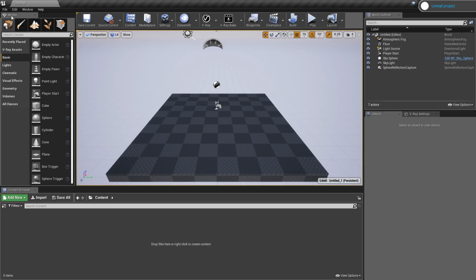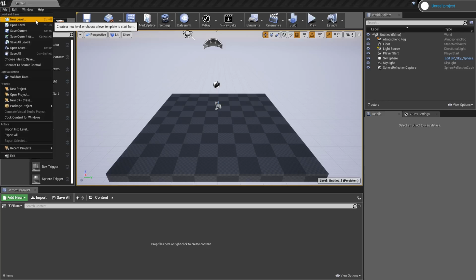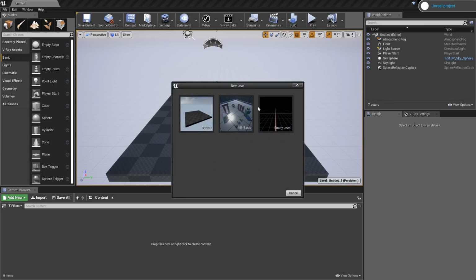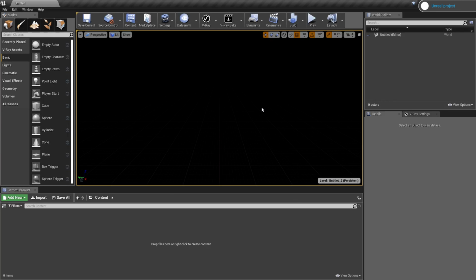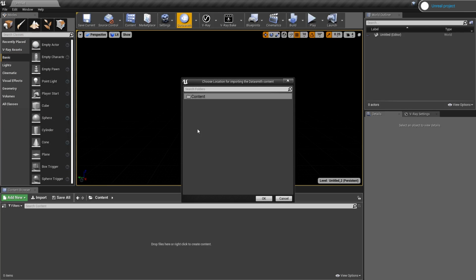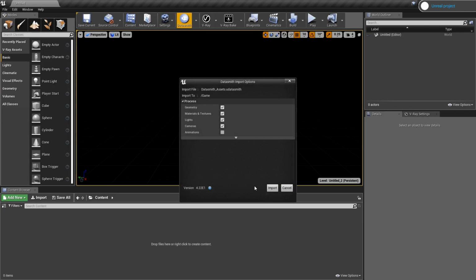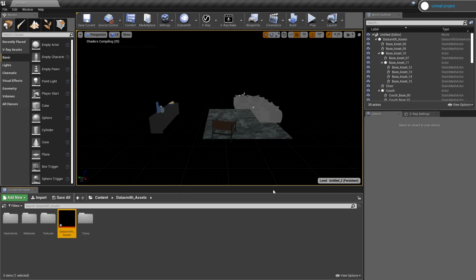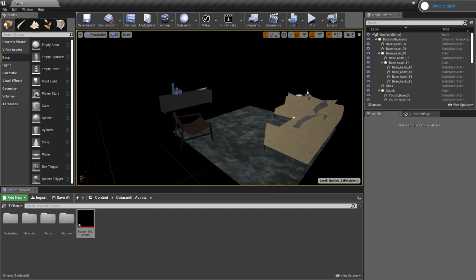Okay, I want to create a new level first. So, I'll choose an empty level. Now, I can start importing my assets. First, let's start with the Datasmith assets. To do this, I will need to click on the Datasmith icon and open my file. I'll leave everything at default and then press Import. As you can see, all the Datasmith files come with a hierarchy from FreeStudio Max.